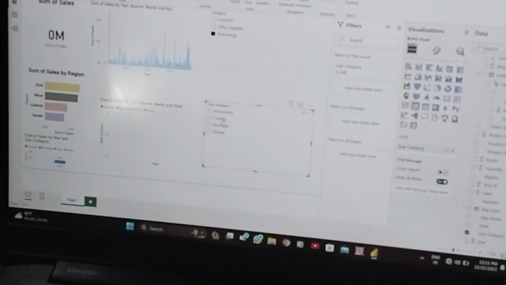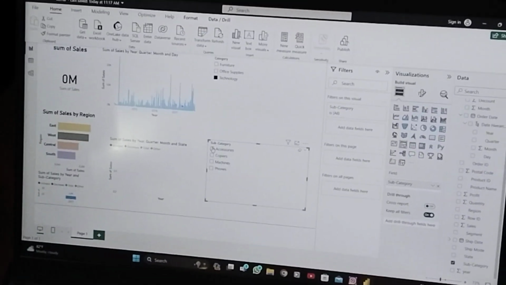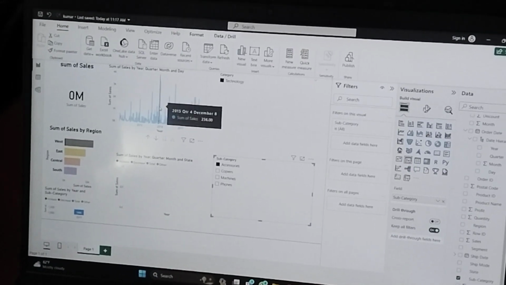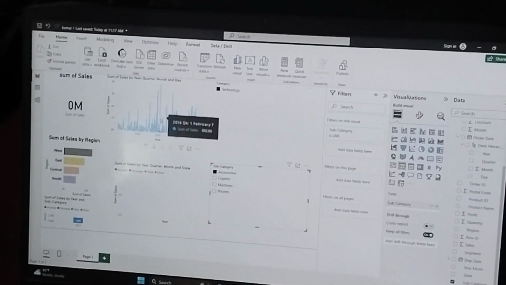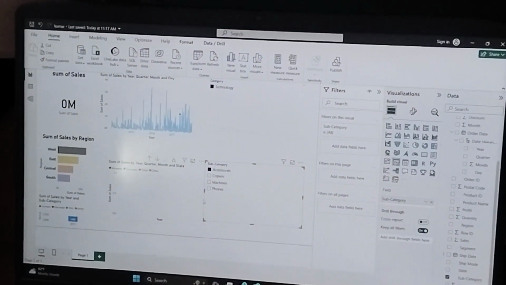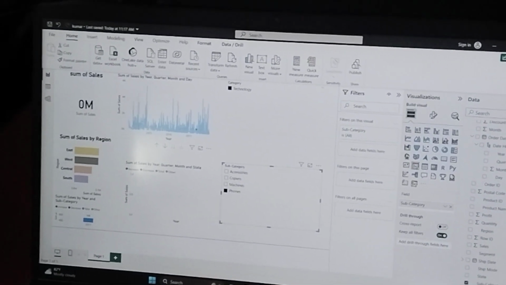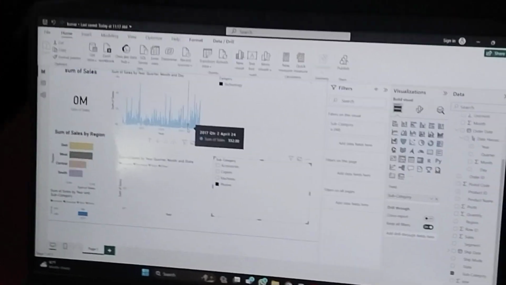So click on the accessories. Yeah, where the sales are increased. There is zero sales, huh? Phones. You are getting wrong data. Of phones.